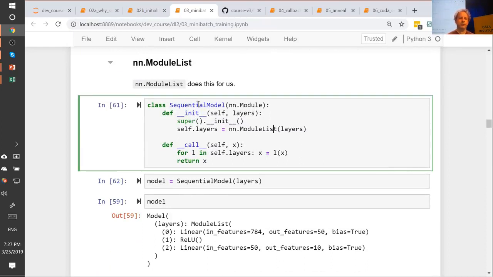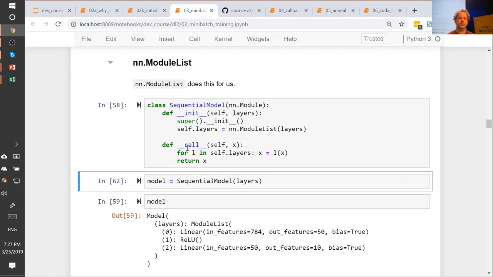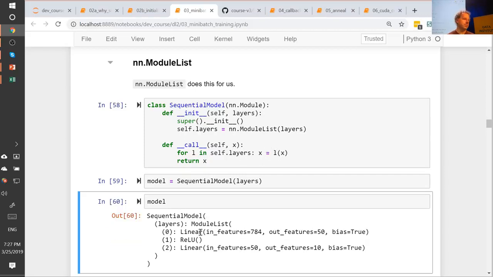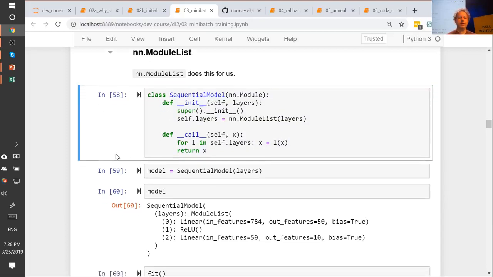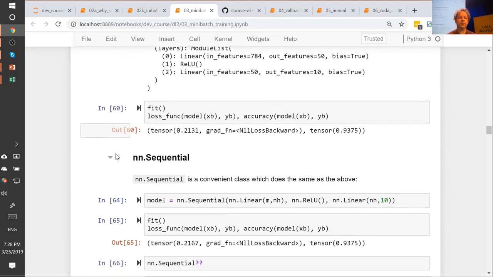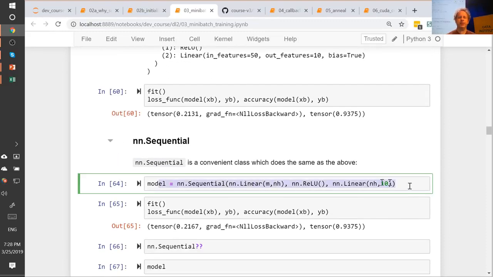We've got to create something called SequentialModel, which just sets self.layers to that ModuleList. And then when we call it, it just goes through each layer, x equals that layer of x, and returns it. And there's that, okay? Even this is a little bit on the clunky side. Why would we have to write it ourselves? We don't. PyTorch has that code already. It's called nn.Sequential. Okay, so we've now recreated nn.Sequential.